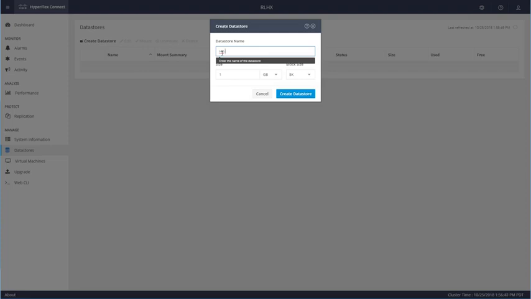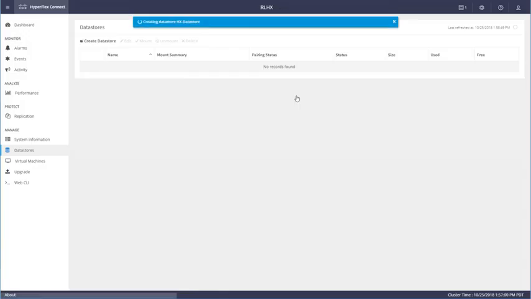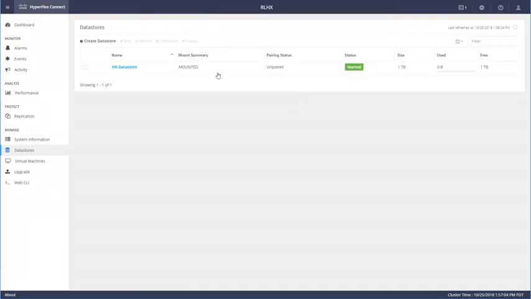We will call it HX Data Store, and we will provision 1 terabyte of storage to it. As you can see, the new data store is shown as mounted. This is because it is now mounted on all the hosts in vCenter, and it is in normal operation status.